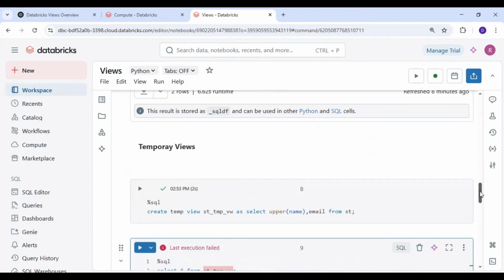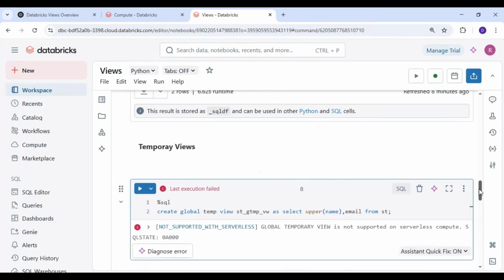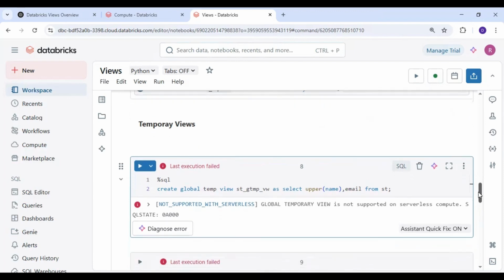So over here, I will just make small changes. Create temp view. In front of the temp view, I will add one more keyword, global. So to create a global temporary view, you just have to add the global keyword. I will make it GTMP. Fine. And let us execute it. It says these kinds of views are not supported in serverless compute. This is what I was mentioning to you earlier. We can't define global temporary views in the SQL warehouses and the serverless.